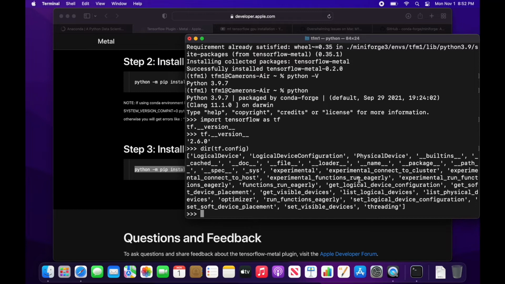Anybody see it? I'd ask you to call it out, but I think it's one of these. List physical, I think, is the one that we're looking for.